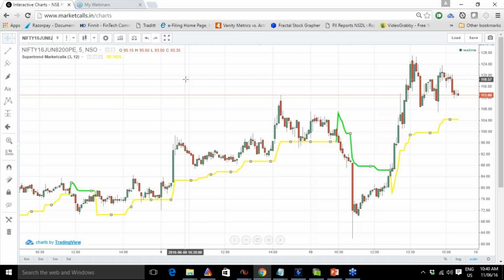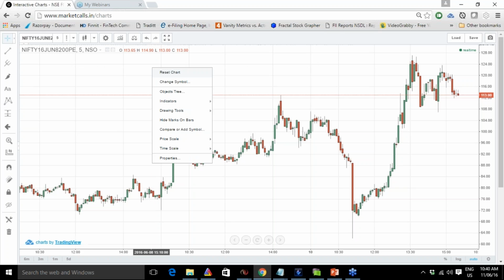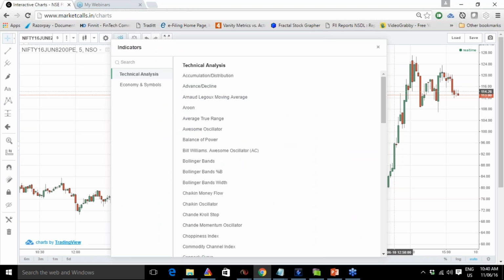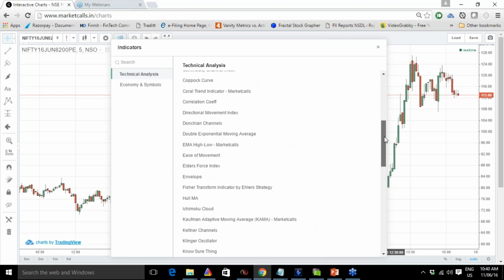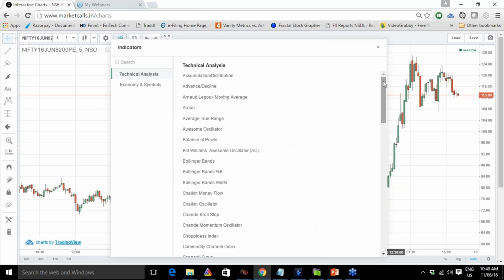You can access a lot of custom indicators here. Apart from that, if you don't need super trend, you can simply click the delete button and it goes away. You can add custom indicators just by right clicking over the charts, going to indicators, and clicking on insert indicator. You can find a lot of textbook analysis indicators, right? Any technical analysis indicator which is there in the books, it's there.